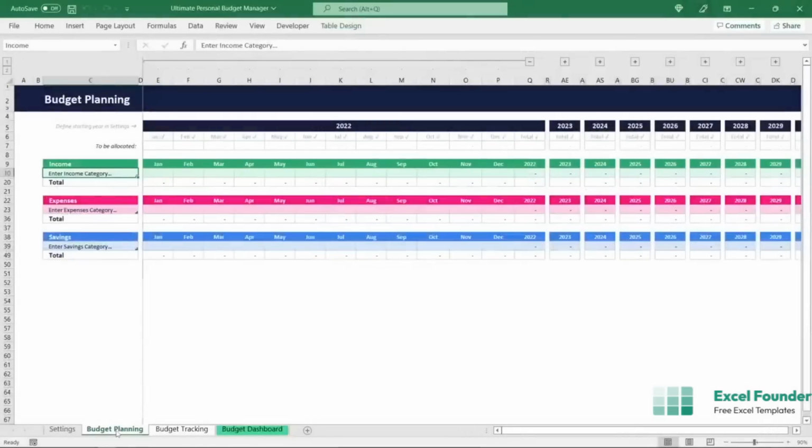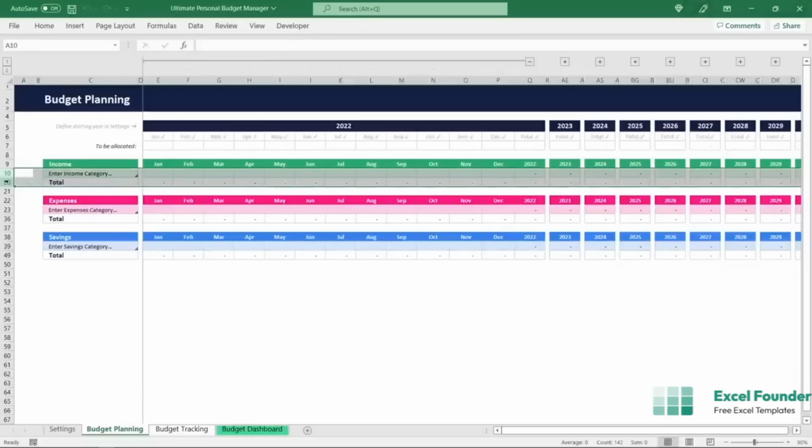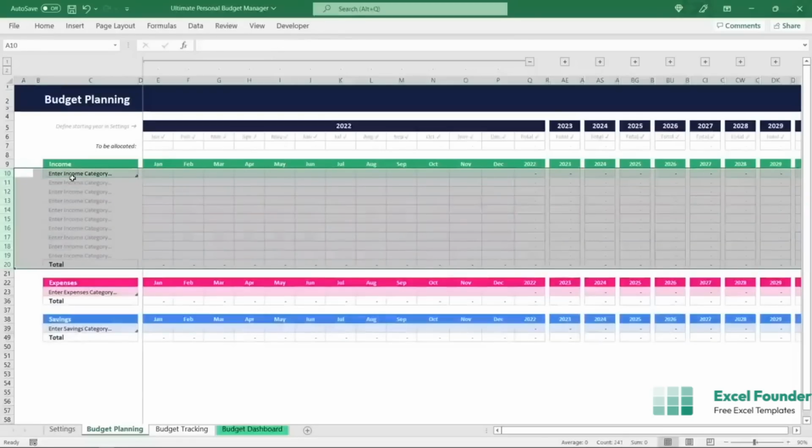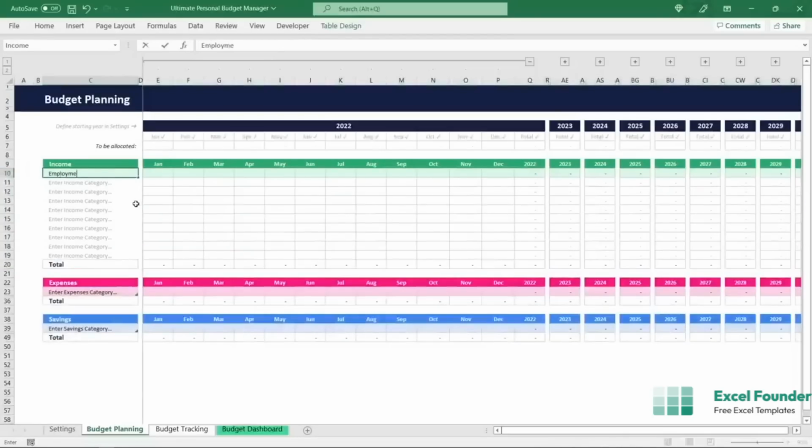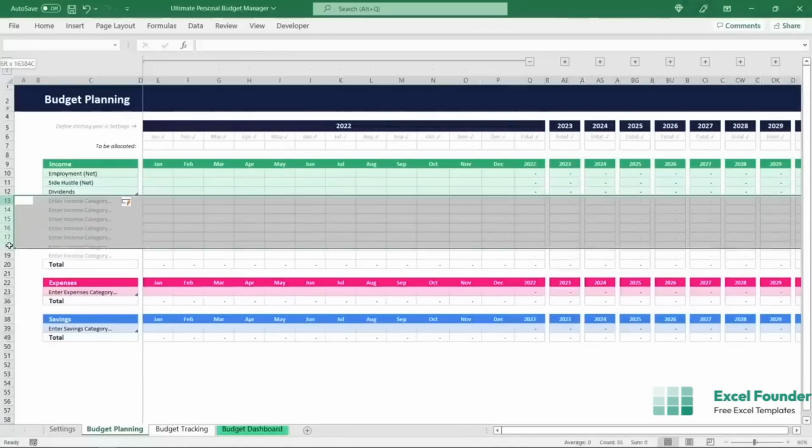With is defining custom categories in the income, expenses, and savings section. To add a new custom category in any of these sections, you can simply unhide these prepared empty rows, define a category, and it automatically gets added to this table and will now be considered in all further calculations and worksheets.